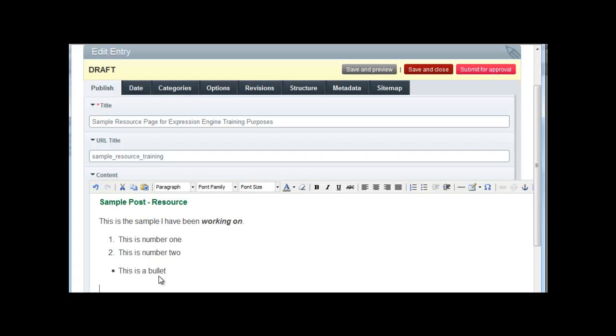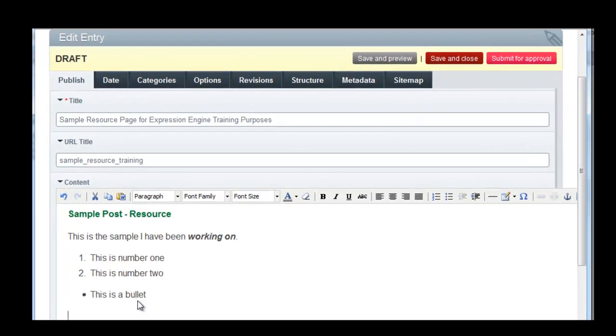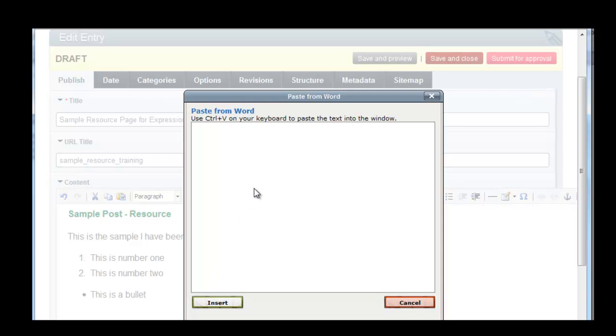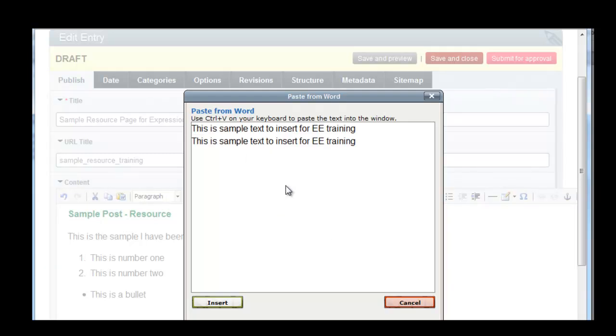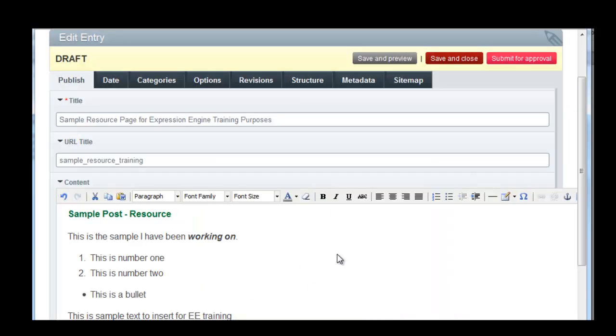Control-V or right-click and paste, and up will come this paste from Word little editor. I have to paste it in here first, so there I Control-V, and this time I'm right-clicking and saying paste. Once I have what I like, I say insert, and you can see it appears on the page.